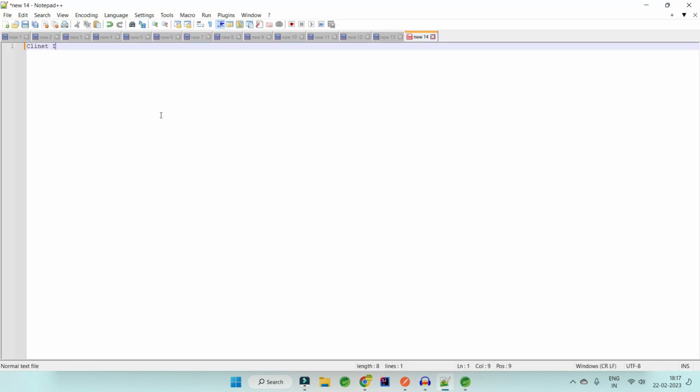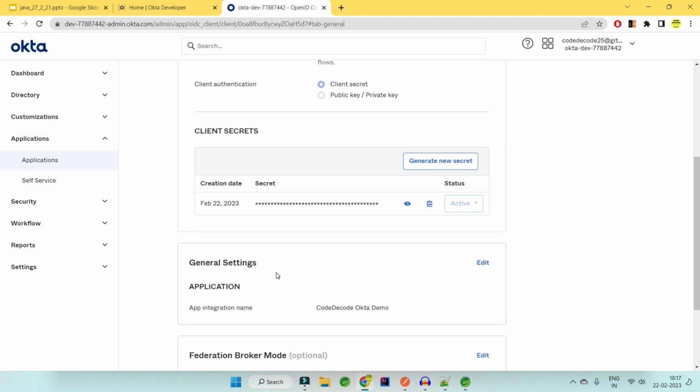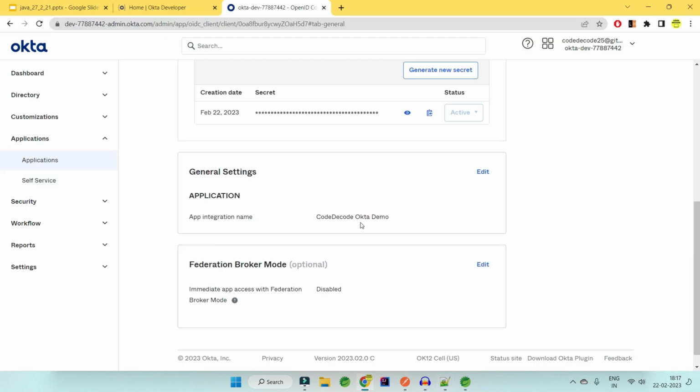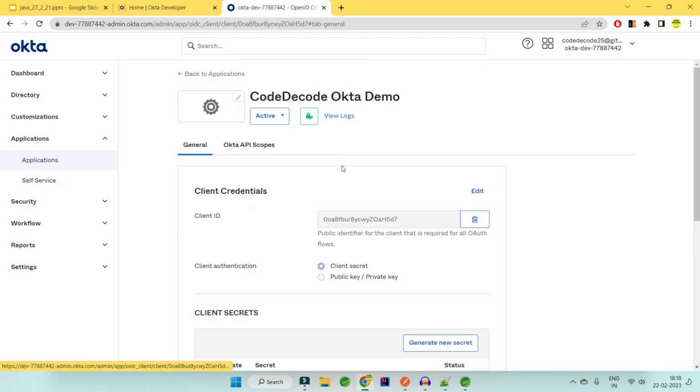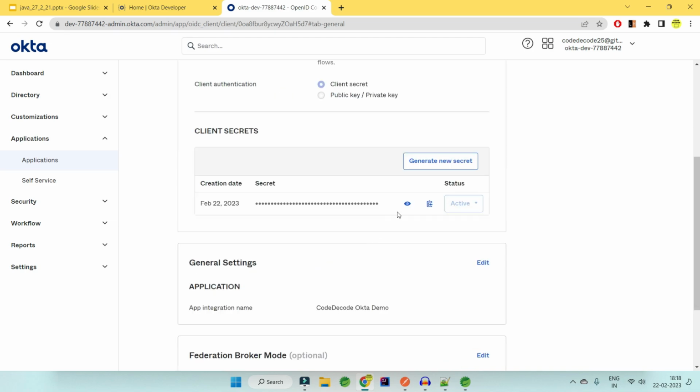My client ID and my client secret are something that I have copied here now. This is your application name. I'll tell you later how to create a scope. This client ID is the public identifier for the clients that require auth flows. Say for example, I am going to hit this particular REST API with a UI or front end with React, Angular, or even with a Postman. You will need this public identifier to identify that you are the client that requires the auth flows and the tokens. This is the password.